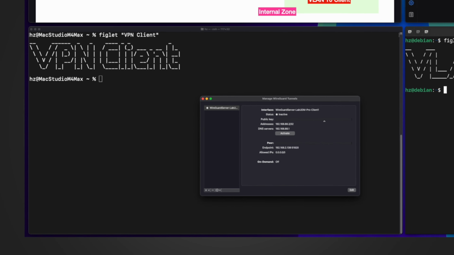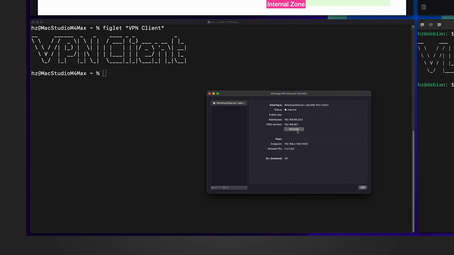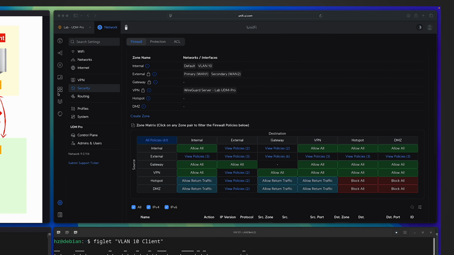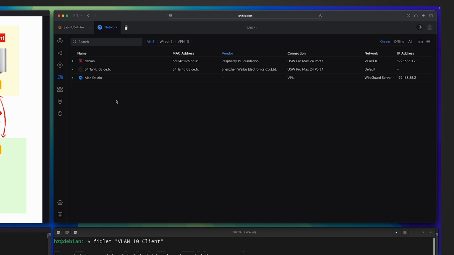In the VPN client machine, let me activate the VPN. Okay, it's connected. Then from the address, you can see this IP address, right? You can also confirm from the UniFi network controller under client devices. You can see this Mac Studio. Yes, it's connected through WireGuard. This is the IP address.